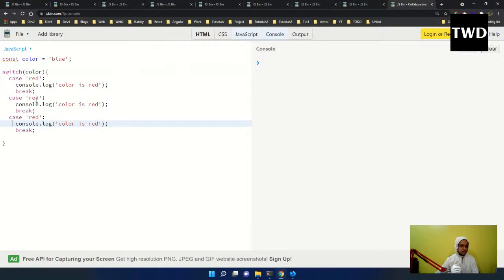It is okay. So red, green, blue, and there will be a default also, which will be console.log no color matched.